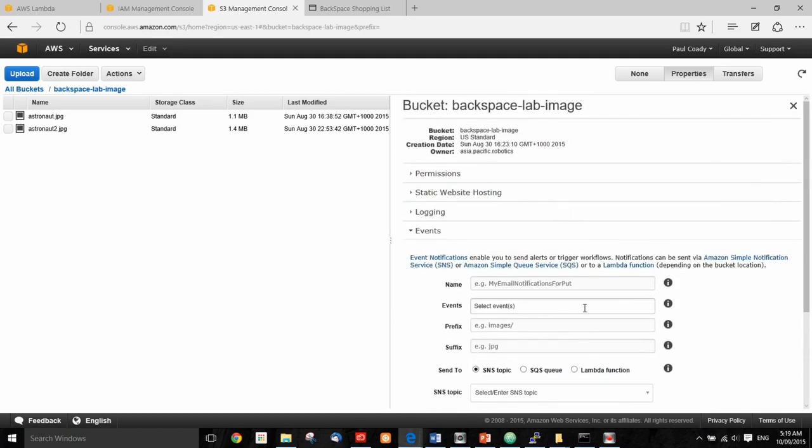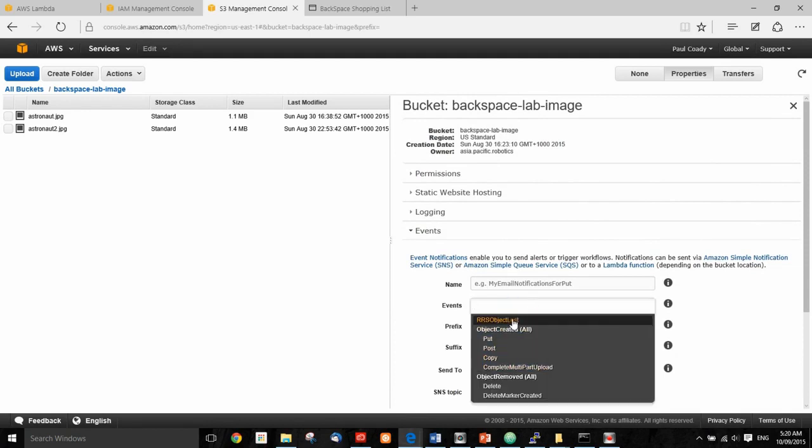Okay, so here it is. We're going to give the event a name, and then select the type of event. Here we can see the types of event. We've got a reduced redundancy lost object. If we're using the reduced redundancy service in S3 and that object goes missing, we can create an event that will trigger a Lambda function or whatever to recreate that object.